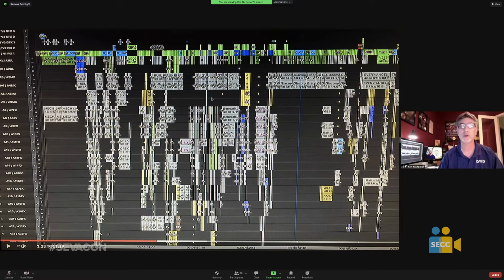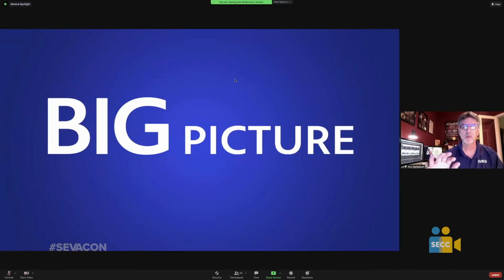And if you don't keep it organized and somebody comes in and they want some changes, then it's going to be a mess to try and sort out. So organization is very important. The next thing is the big picture.